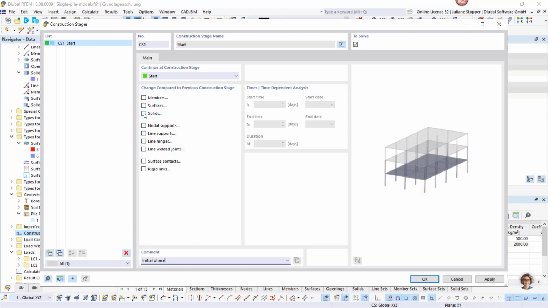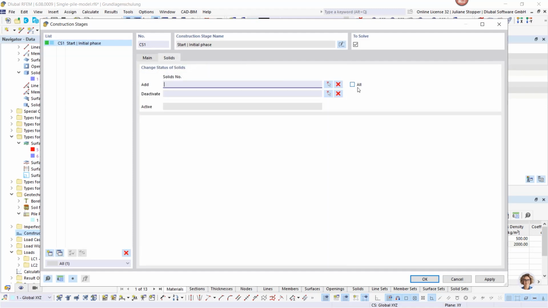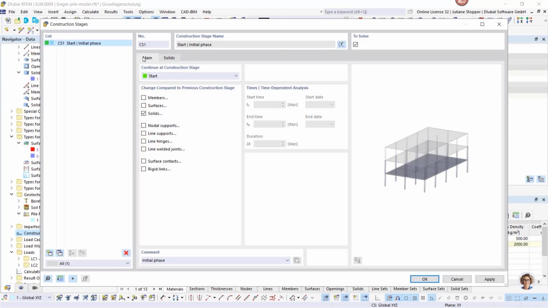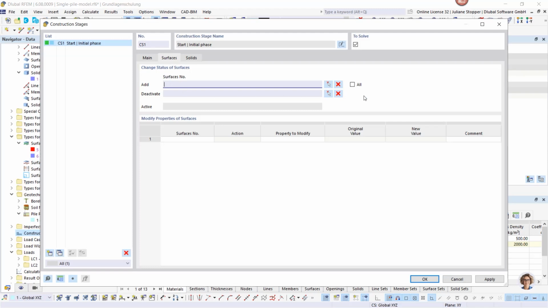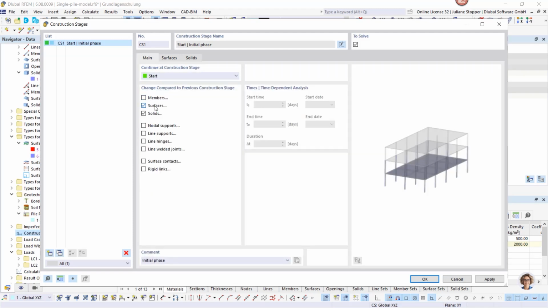Here I have to assign the solids. I can activate the solids here, and I can set all. Then my soil solid is used. Then I also need to activate the surfaces in this step. I can also click here on all. They are needed here to have the surface supports of the soil massif considered. I click on apply, then it is in the model.